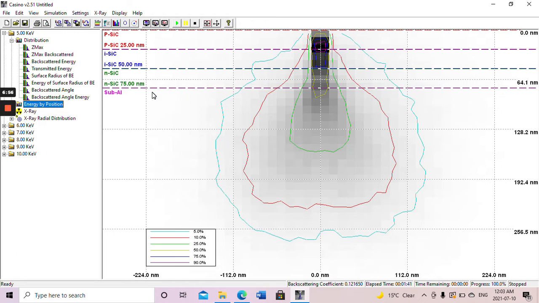But now you can play with the thickness such that this energy should not go to the substrate, should not even go to the n layer. This energy should stay up to the intrinsic layer. That's how you define the solar cell.